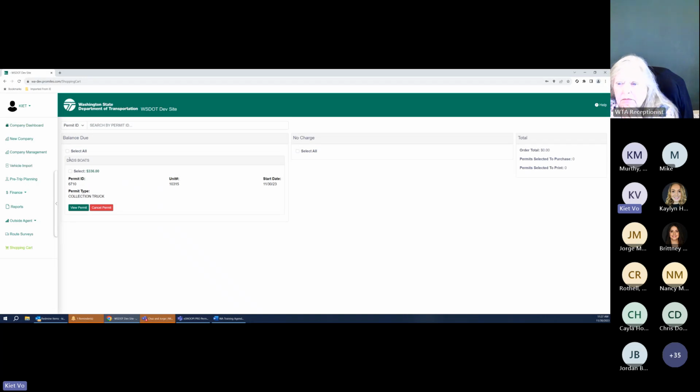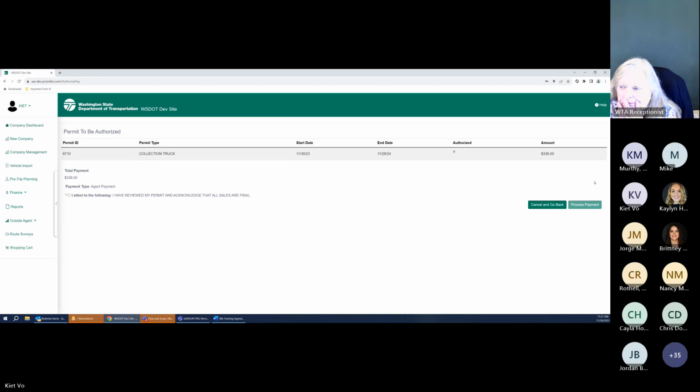Here we've got the permit listed in the shopping cart. You can go ahead and hit select, and then you can hit checkout. What this does is it brings you to the permit to be authorized page, lists your amounts, and lists your payment type of agent payment. This is the only type of payment that you will have is agent payment. You won't be able to collect any other payment type. It'll just be agent payment.